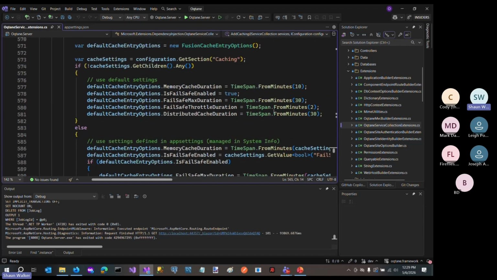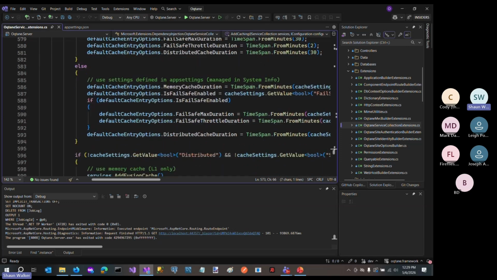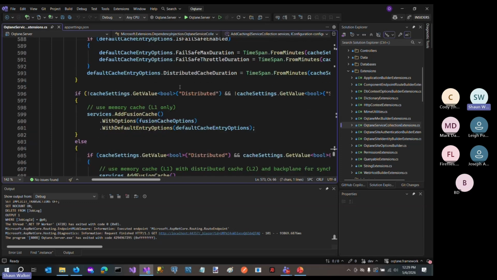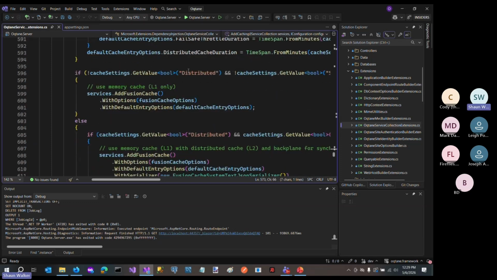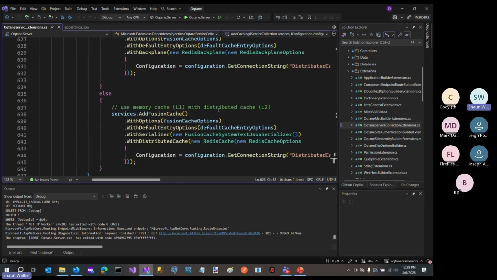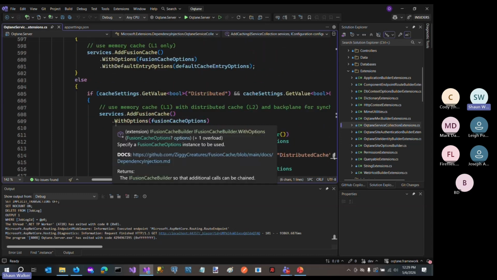There's a set of default configuration that is set by default if you haven't set anything explicitly in your config file. There's a new caching section in the config file, and if it is set, then it's going to get the values from there instead. And then, of course, the other settings that are set as part of the config file for whether or not you're using distributed caching, whether or not you're using scale out, obviously have different configuration options.